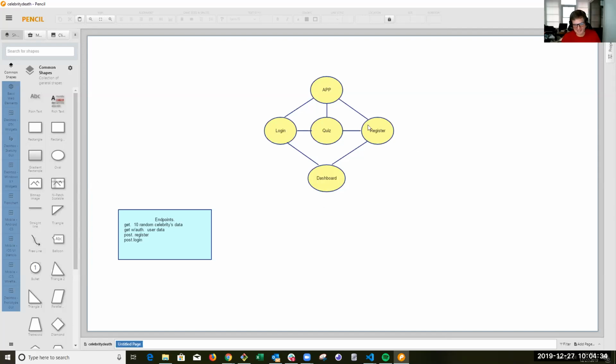Celebrity Dead or Alive. This is the app layout for it. Wait, so the app is there. Okay. So when you enter the app, there's the quiz. You don't log in right away. You'll have a login button, a register button, or the take the quiz button. And depending on what button you click in the app is what direction it takes you.